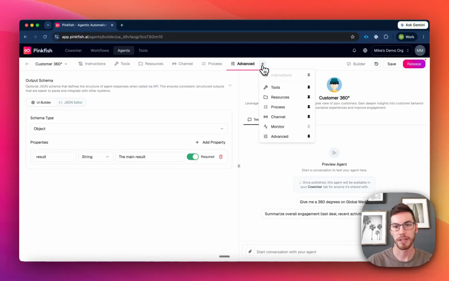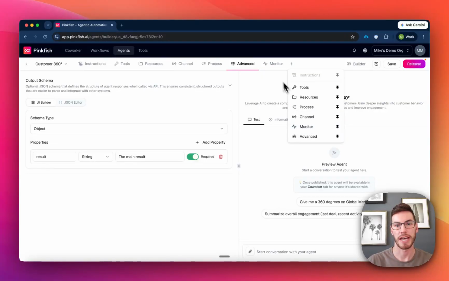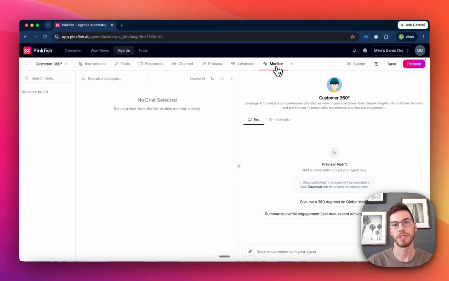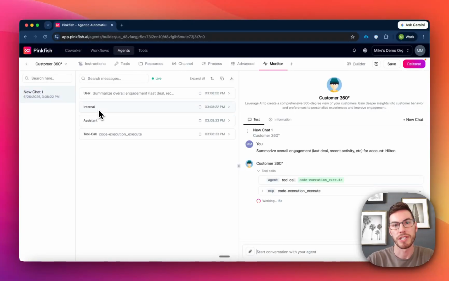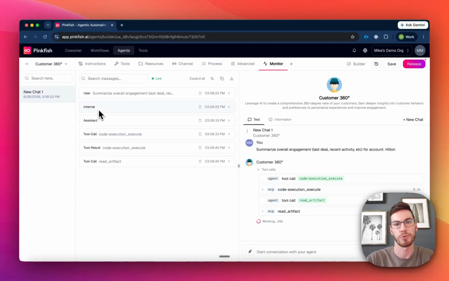And if you click on the plus button, you also have the Monitor tab. And this will enable you to test and troubleshoot your agent before deploying to your end users. Let's run a quick test right now. I'll submit this. In the monitor, it will show you all of the steps that that agent is performing. And you can drill down in more detail on each of the tools it's calling and the responses that it's getting from those tool calls.